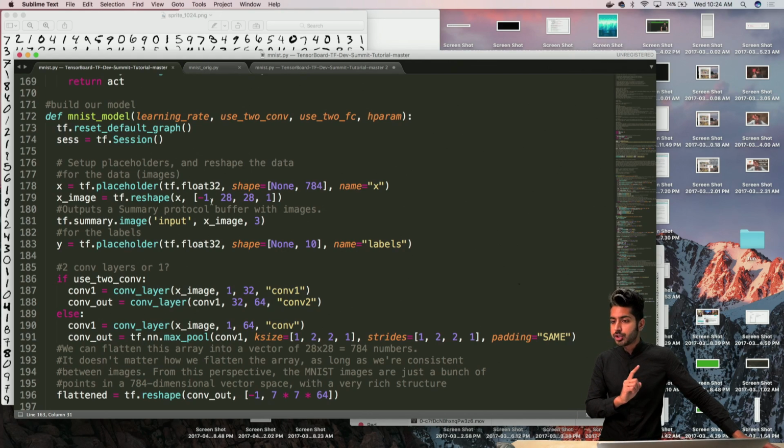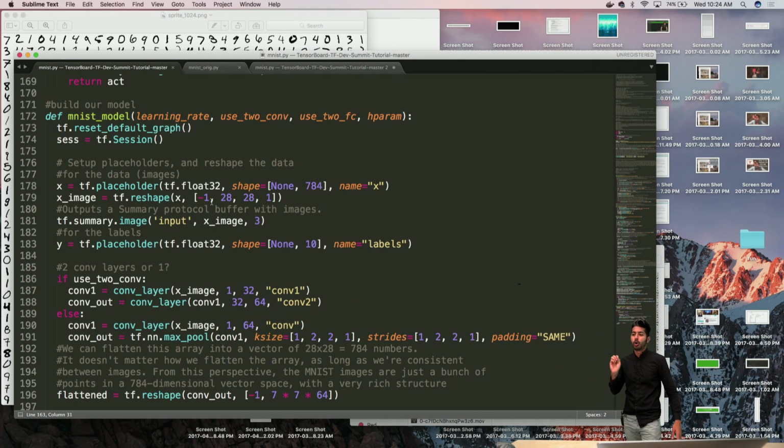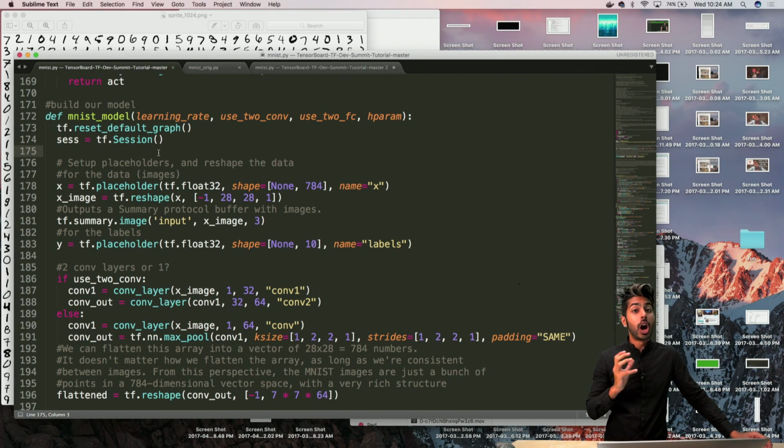One more question, and then we're going to get started with this. Does max pooling use a sigmoid function? No, it does not. Sigmoid is an activation function. Max pooling is an operation.